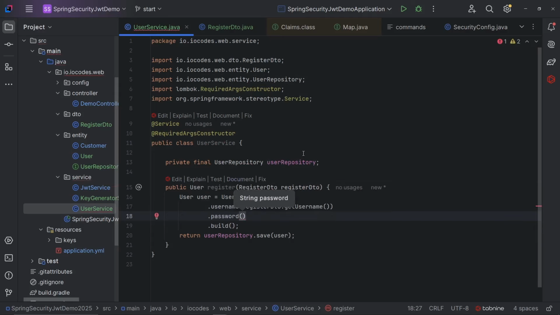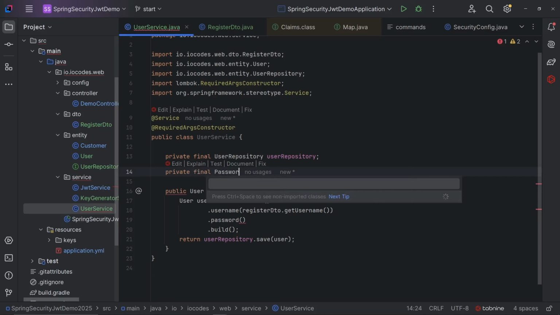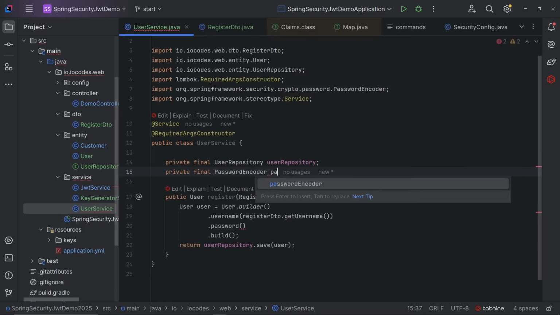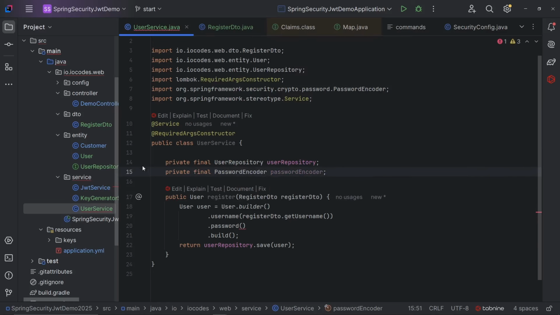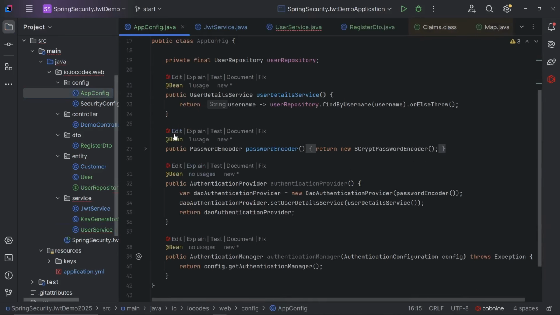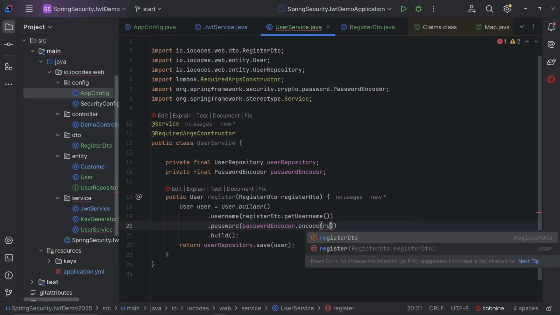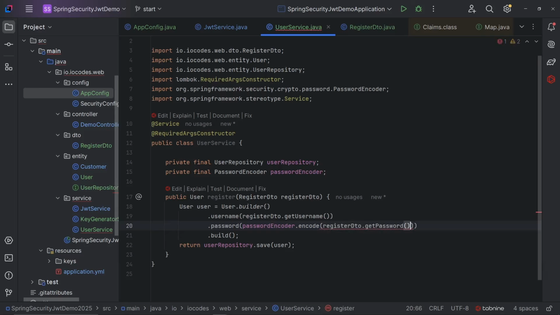Now we need to encode our password before saving it inside the database. So we're going to have a private final password encoder. So this should be password encoder. Remember the password encoder we defined inside of our app configuration class, this bean right here. So this bean would be the bean that will be injected into our user service class. So right here, we're going to encode our password. So this should be password encoder.encode. I'll pass in our register dto.get password.